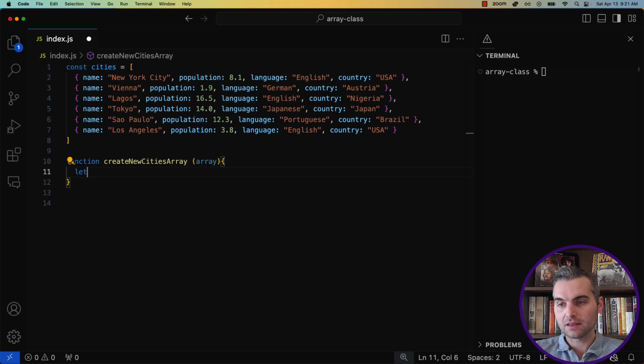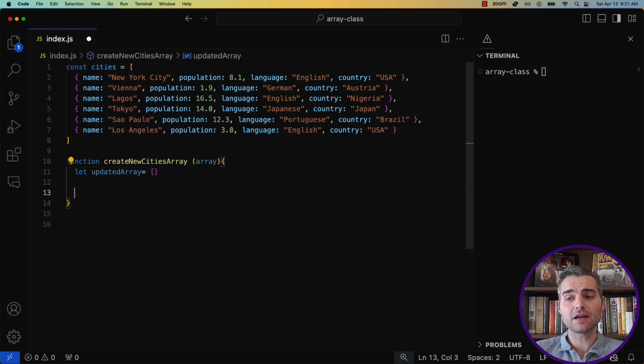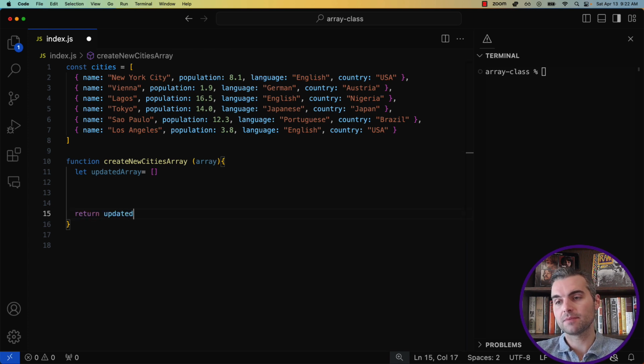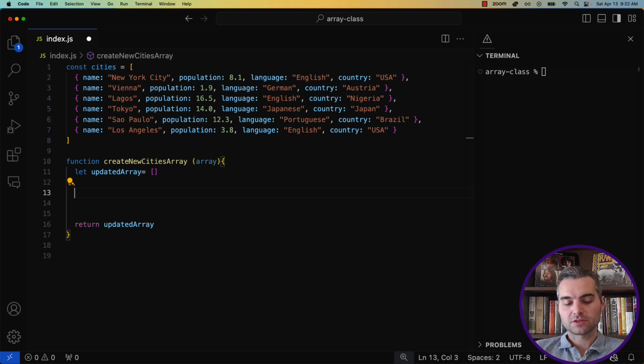So I'm going to write let updatedArray equal, and it'll just be an empty array, all right? So that's step 1. Skipping down to step 3 is to return that thing. Return the updatedArray. Now, step 2 is where you have to actually do what you need to do in the function. And if we're working with arrays, that's very, very frequently going to be our old trusty for loop. So let's write a for loop.